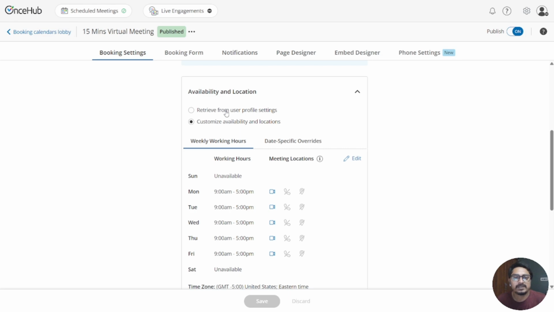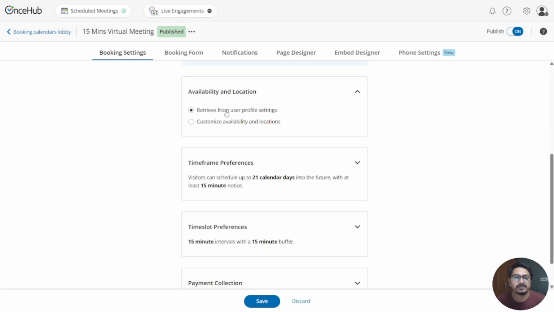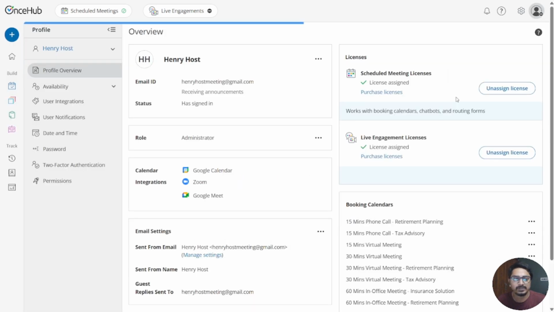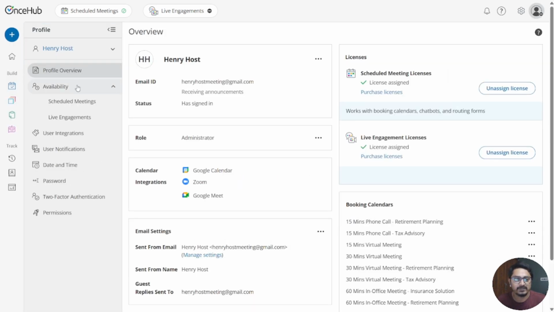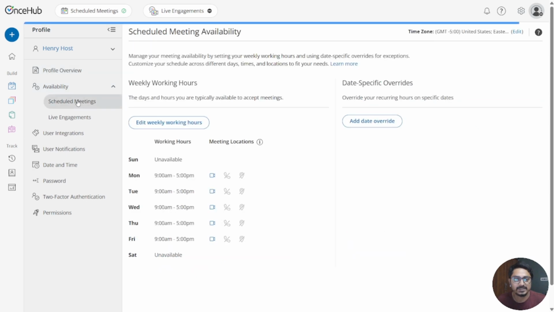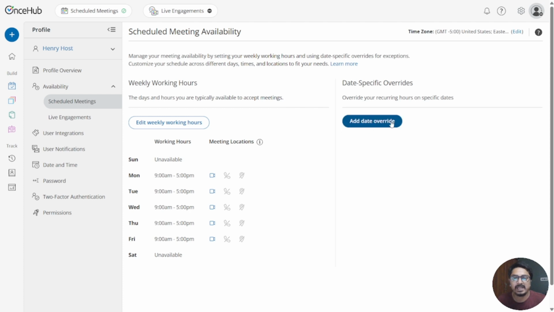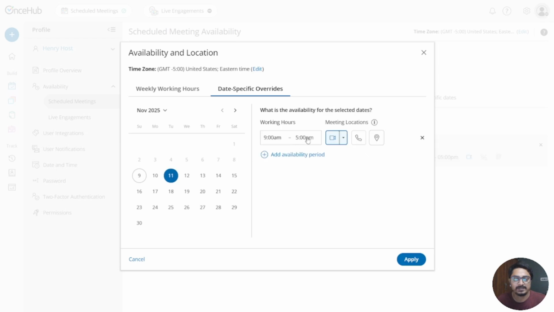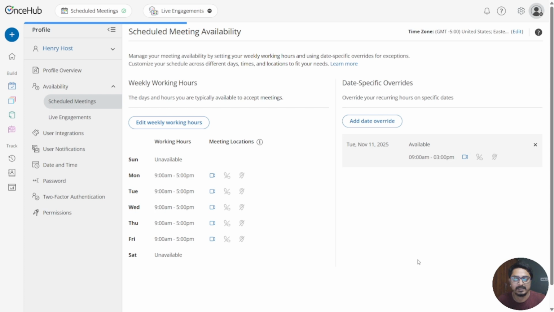Let's say if your booking calendar is retrieving the availability from the profile settings, in that case, you need to click on your profile icon on the top right, then go to Profile Overview, click on Availability, go to Schedule Meetings. Here you can add the date override. So for the 11th, let me add it till, let's say 3 p.m. Hit apply.